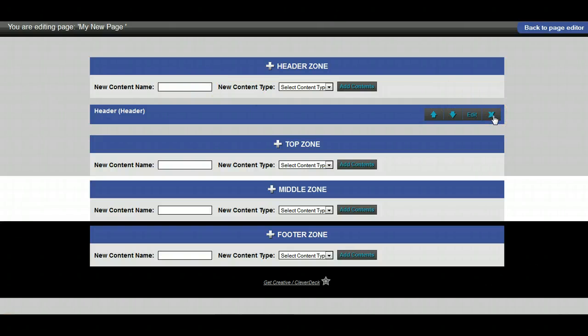And we've got a delete button so we can remove the block at any time. We can shuffle the order of our blocks, or we can edit the block. We call them blocks. These are just types of content that you can add to your page. What you'll notice about a CleverDeck page is that it doesn't work the same as other content management systems.